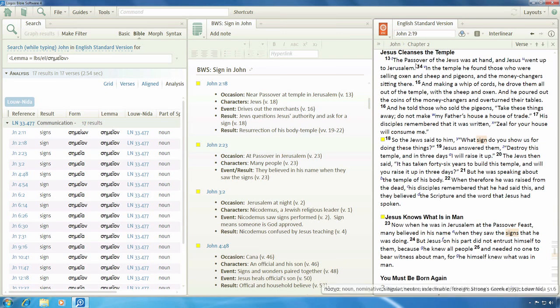We can see that the Passover is at hand, and that this action occurs at the temple in Jerusalem. Now, you want to keep in mind that the Passover feast is associated or tied to the Exodus event from the book of Exodus. Just keep that in the back of your mind as we work our way through these occurrences of the word semeion in John's Gospel.